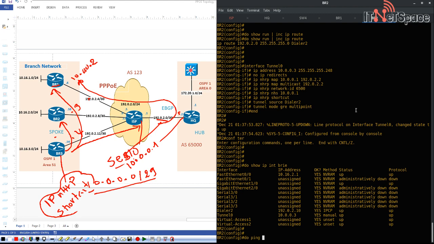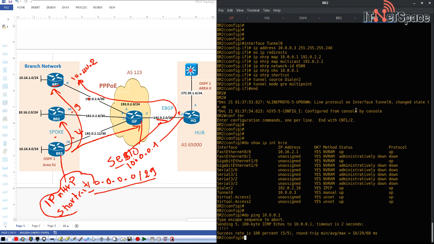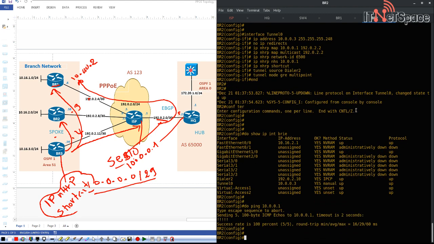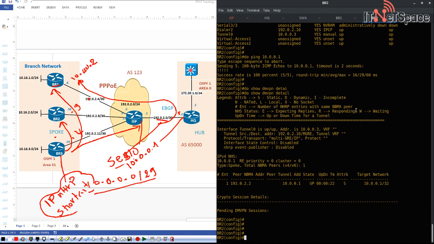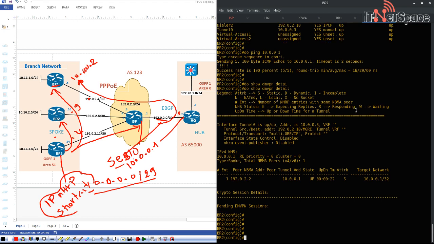Do ping 10.0.0.1. Sure enough, we can ping it. Do show DMVPN details. And sure enough, the VPN is up and running, so the tunnel is good.